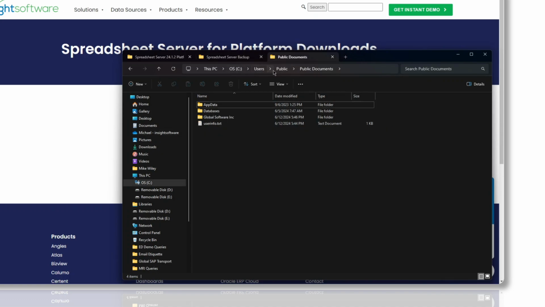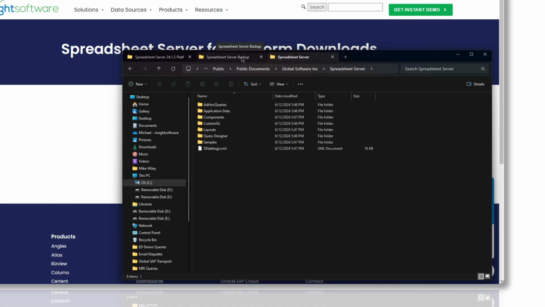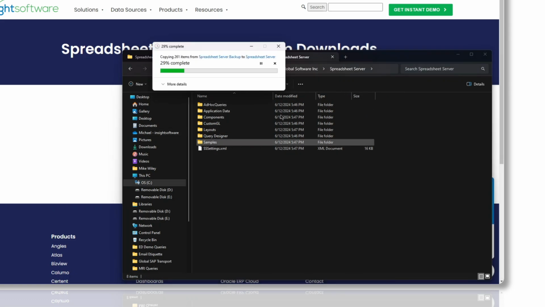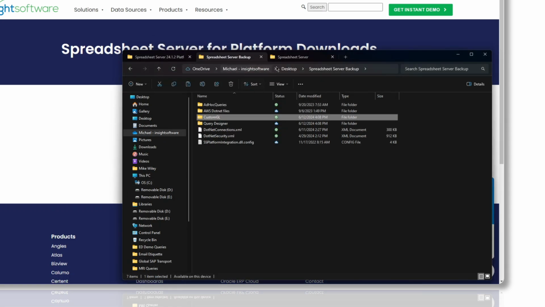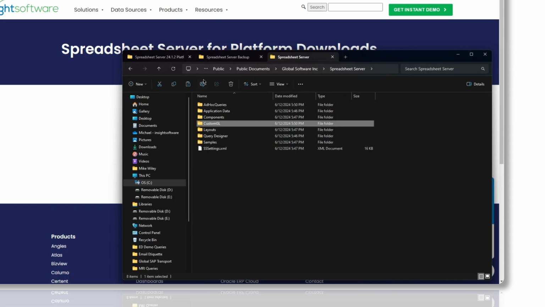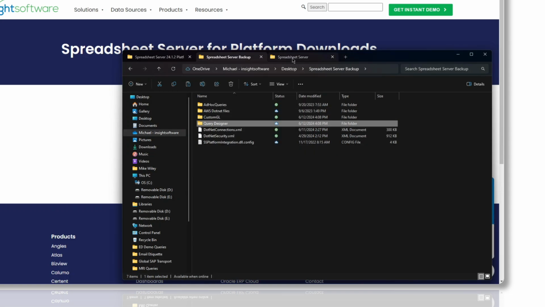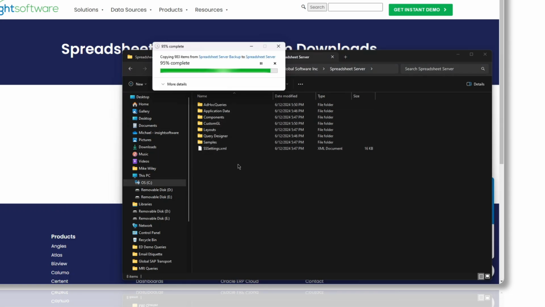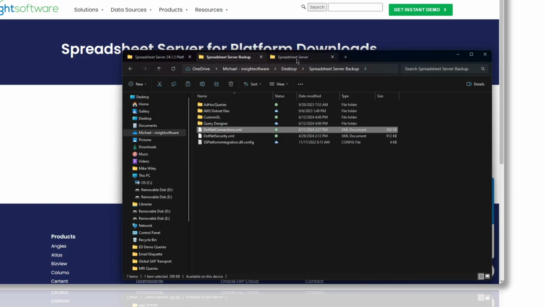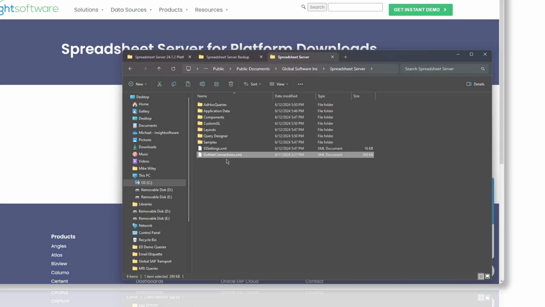C, Users, Public Documents, Global Software Inc., Spreadsheet Server. Navigate to the backup folder, copy the Ad Hoc Queries folder, and paste it into the new path, replacing the default files. Repeat this for the Custom GL folder and the Query Designer folder. Lastly, ensure the .NET Connections file is copied over.